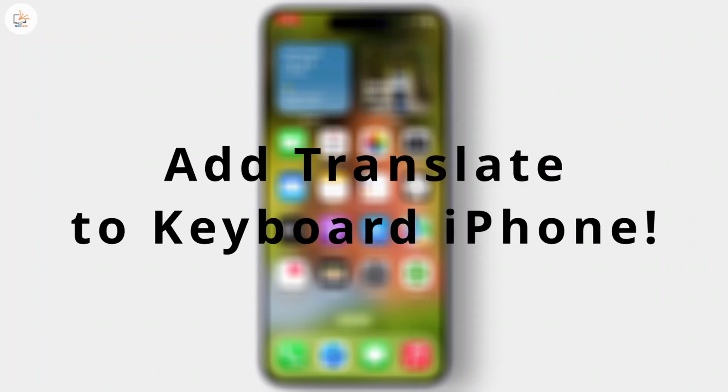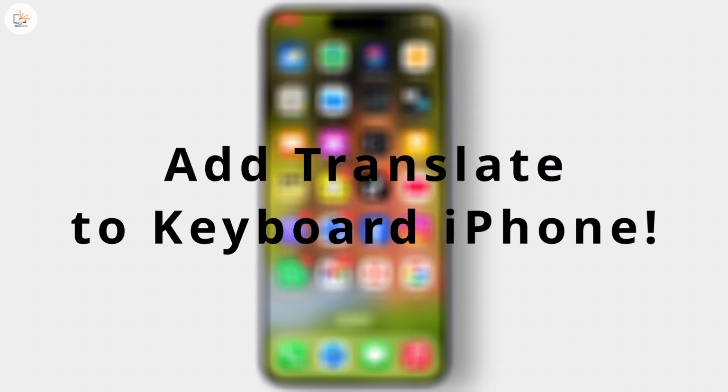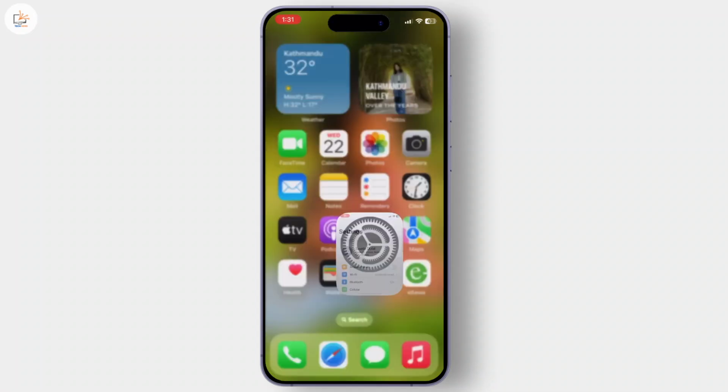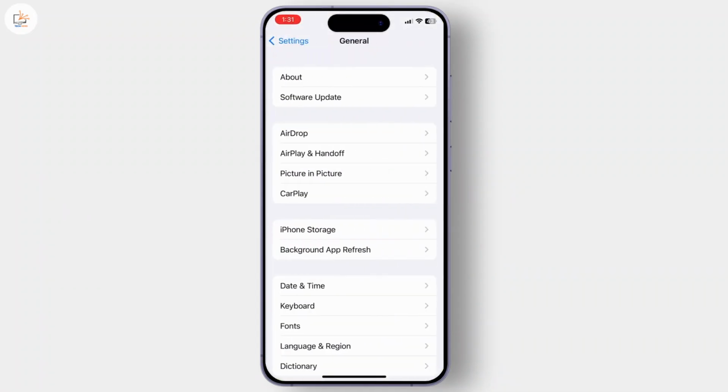In this video, I'll show you step by step how to add a keyboard on your iPhone. First, open the Settings app. Then scroll down and tap on General, and after that, tap on Keyboard.